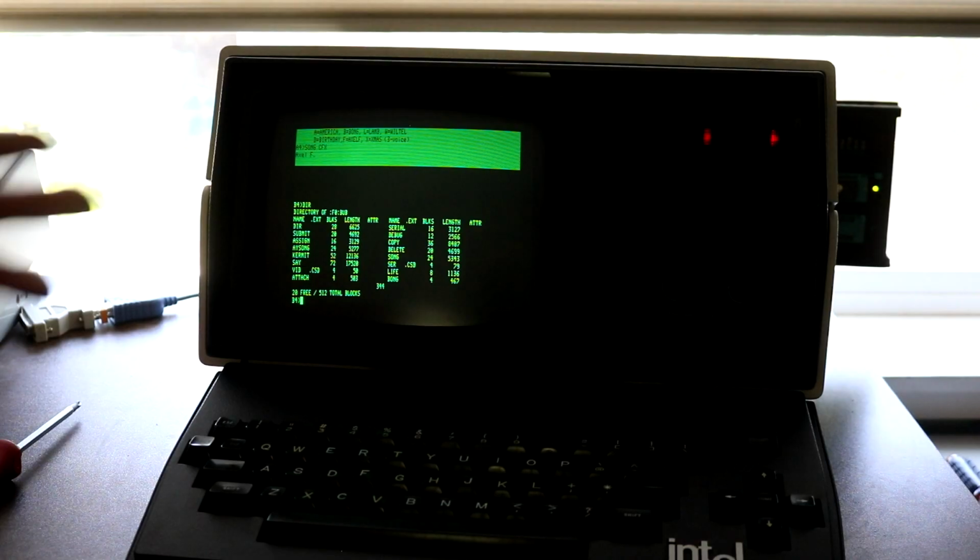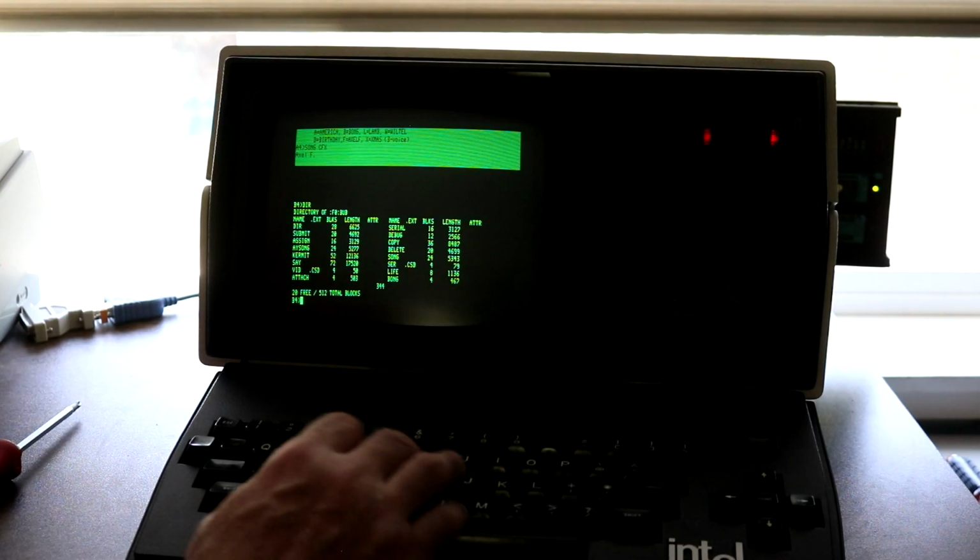So, I mean, that's pretty cool. You know, it really is a dual CPU computer from back in the day. I can certainly do two different things at the same time.